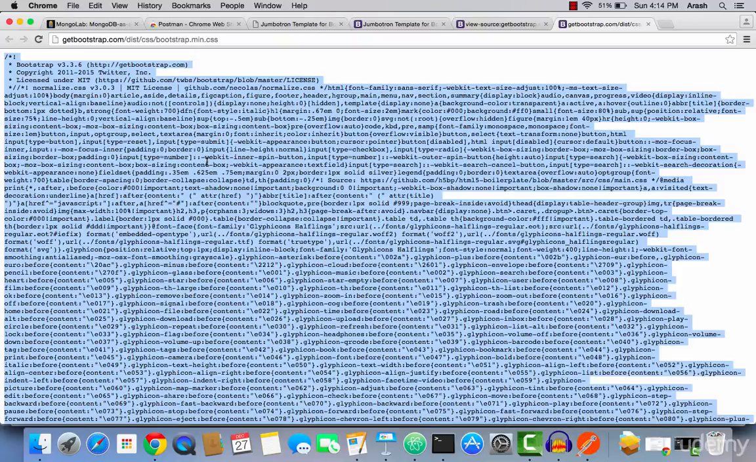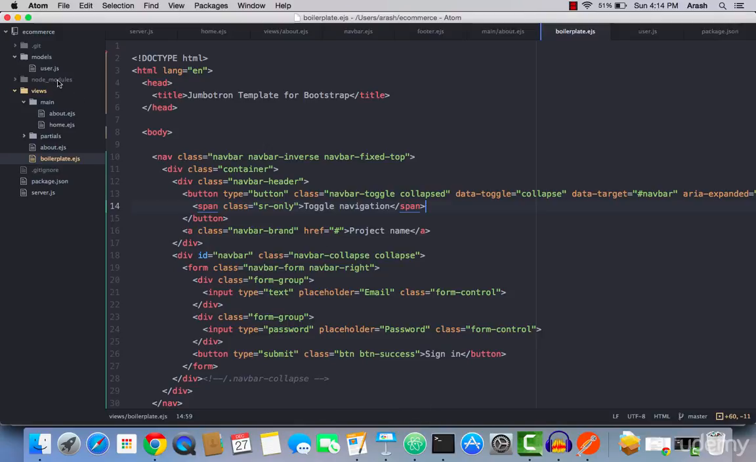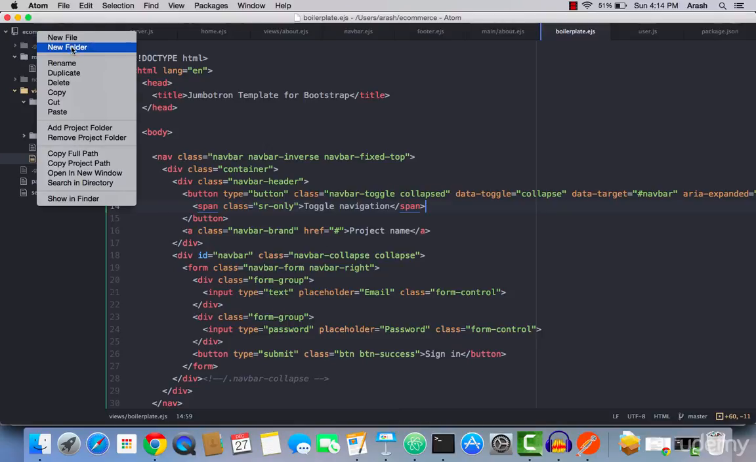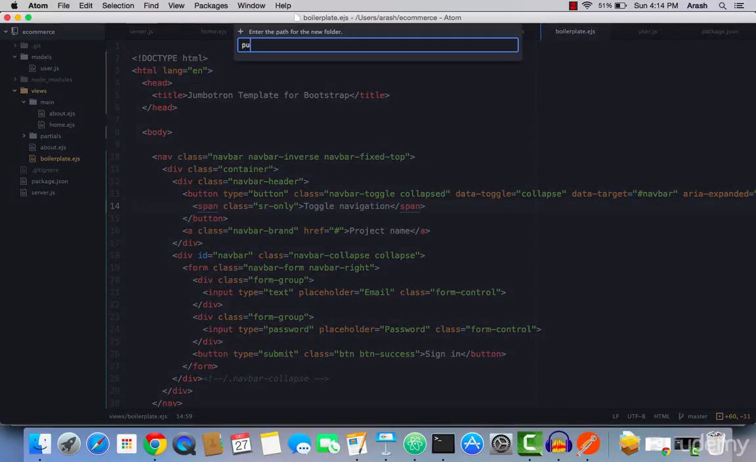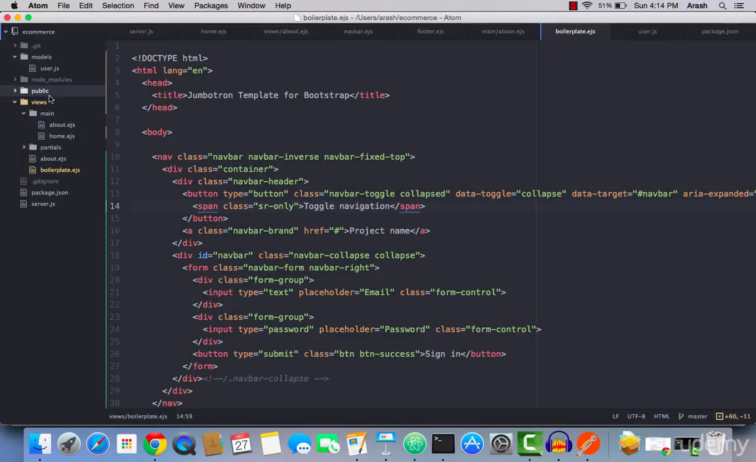After that, you're going to need to create a new folder called public. Go back to your Atom and right click on e-commerce, create new folder, and name it public. This folder is specifically to store all the front end code like CSS and JavaScript files.